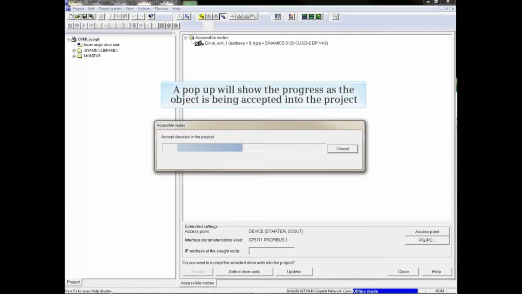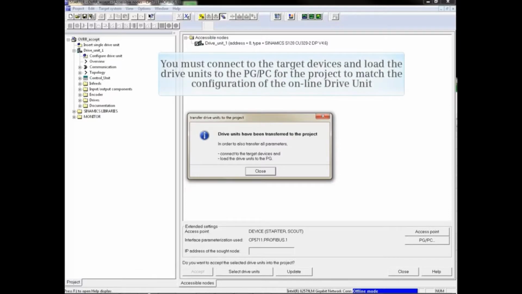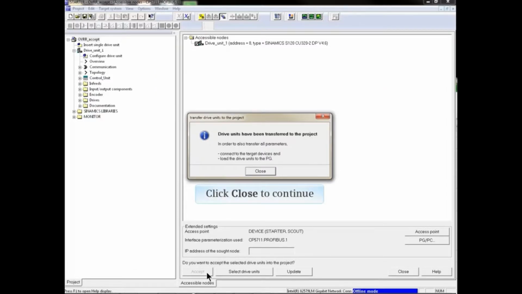A pop-up will show the progress as the object is being accepted into the project. A second pop-up will confirm that the object has been accepted and that you must connect to the target devices and load the drive units to the PGPC for the project to match the configuration of the online drive unit. Click Close to continue.